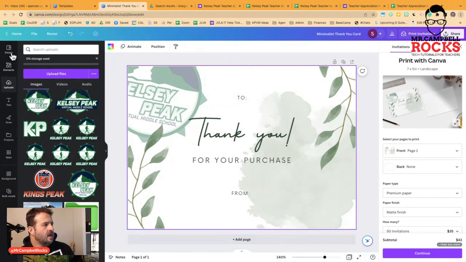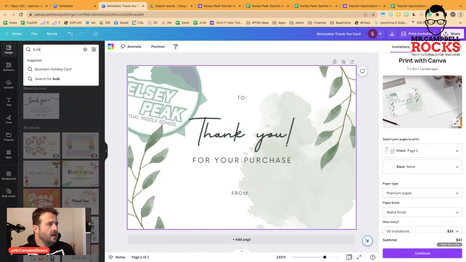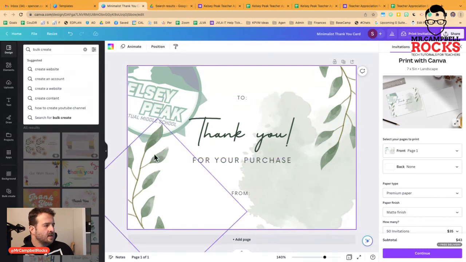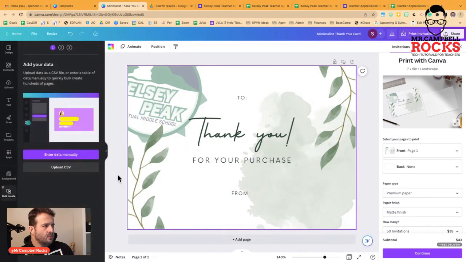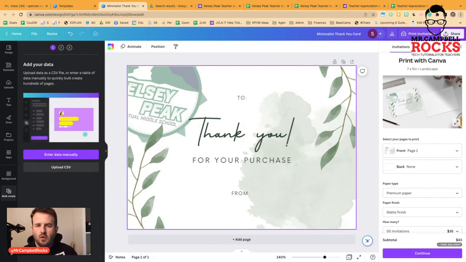And then over here on design, if you don't have it already, you need to search bulk create. Bulk create will pop up. And you can see that I have it installed right down here. We go to bulk create. There's a couple things that you can do. You can actually install this and you can do this on your own. I would not suggest that. I suggest taking it from the CSV. It makes things a lot easier.